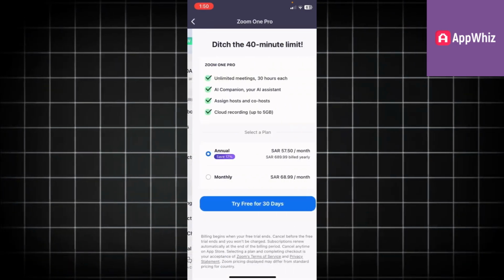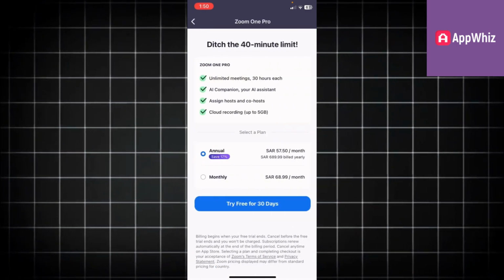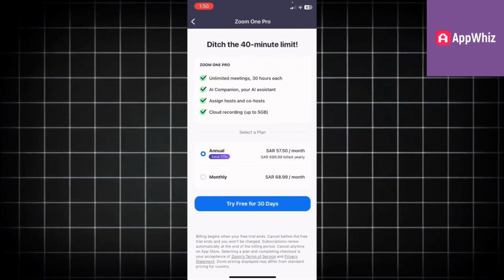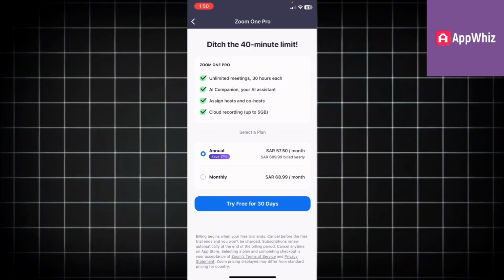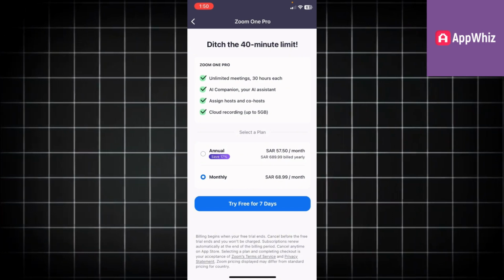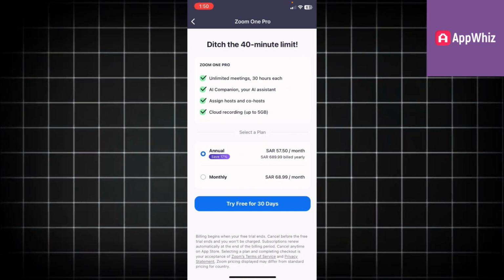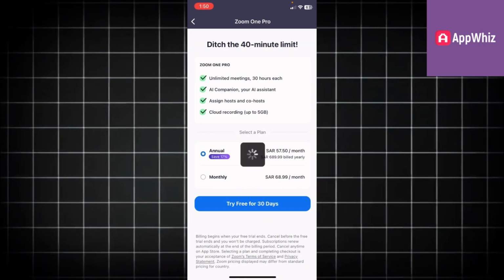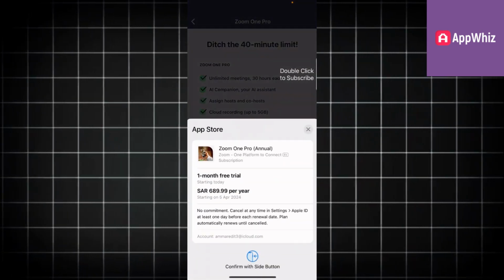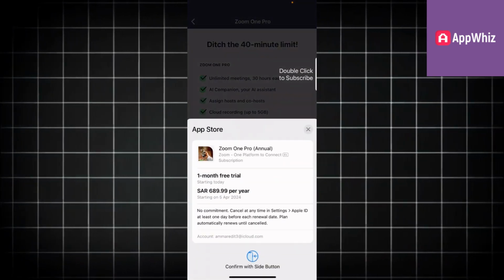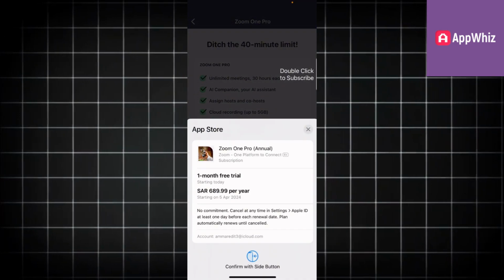Next, you'll be asked to choose either the monthly or annual plan. I'm going to go ahead and select the annual plan as an example. Just click on it. And if you're using an iPhone, double-click the side button to confirm your subscription with your thumb or Face ID. Basically, this will start your 1-month free trial of Zoom Pro, which gives you unlimited meeting time along with other premium features.